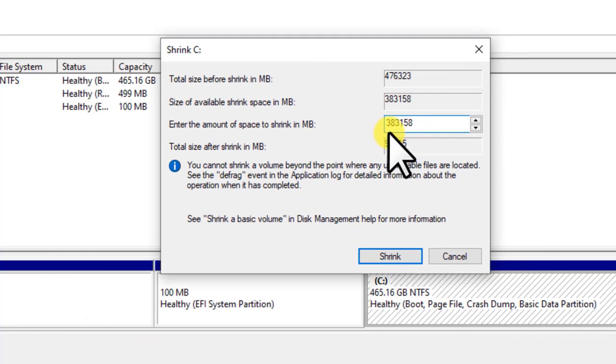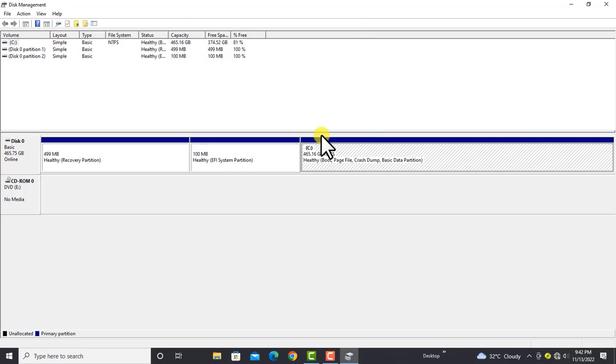Now we have 383,158 MB. That should be about 380 something gig. So if I want it to be 200 and something gig, I will change this to 2. So I click on shrink. So I'm shrinking this volume.